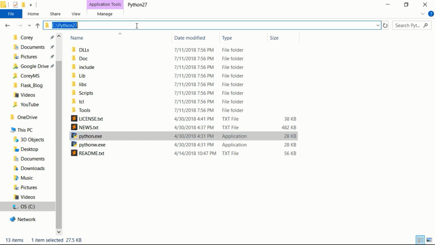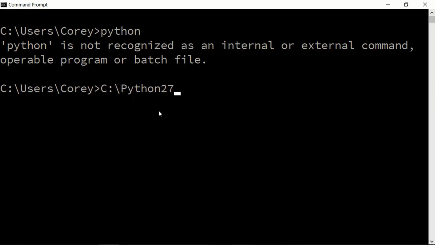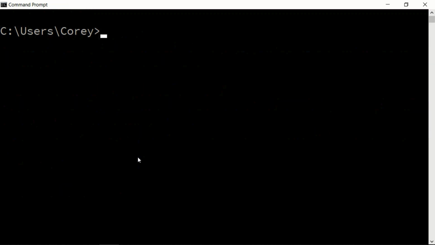I'm going to grab part of this path up here from the bar and go back to our command line. And now I will paste that in. And within that directory, I will just run Python. You could do python.exe or just Python. I'm just going to use the Python command and run that. And you can see that it runs Python 2.7.15. Okay, so now I'm going to exit out of that and clear the screen here.